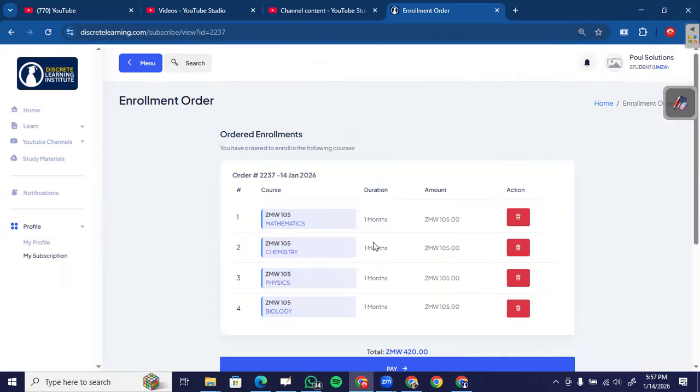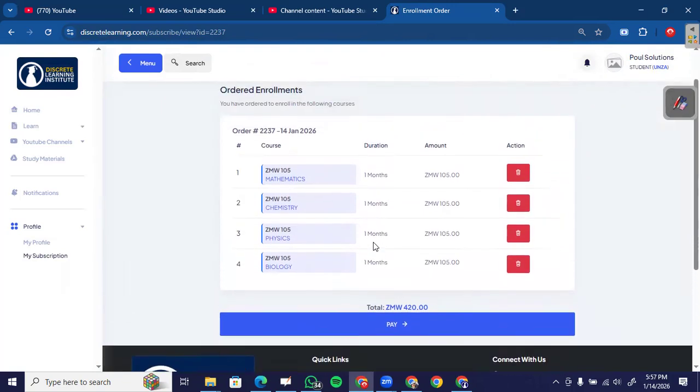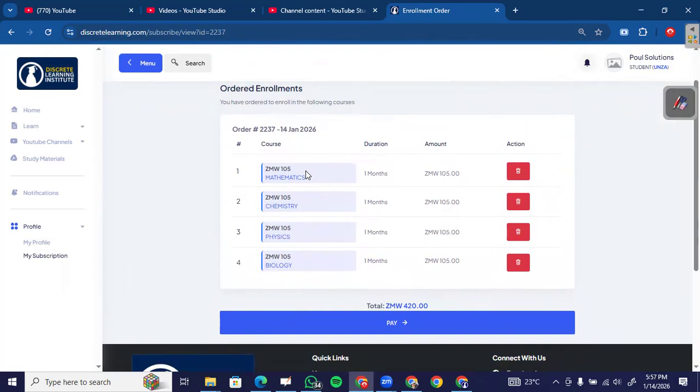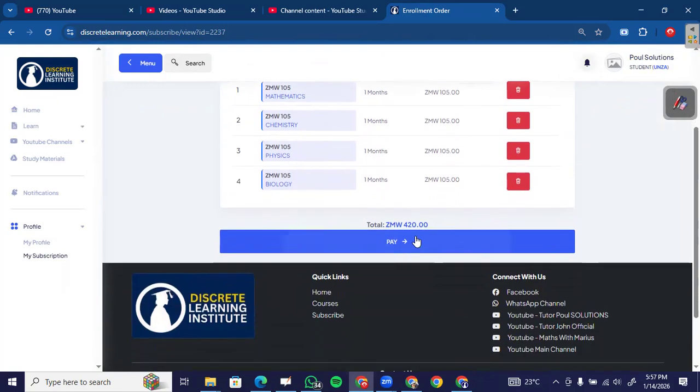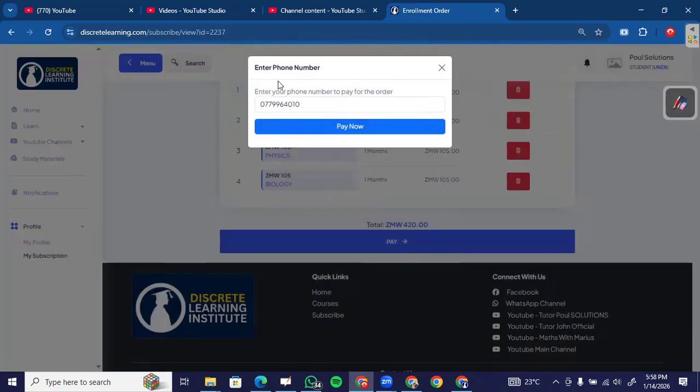Once you proceed to the payment, this is going to come up. It's showing you a summary of what you want to subscribe for. So there's math, chemistry, physics, biology, and the amount of money that you're going to pay. So you just click on pay, and then this will pop up.